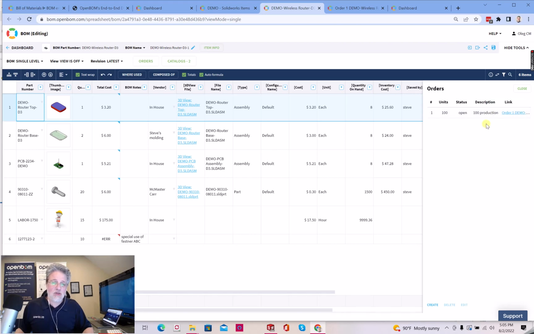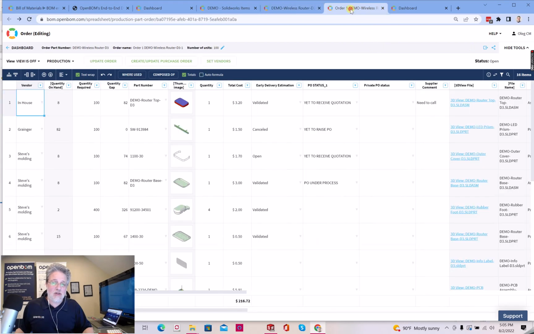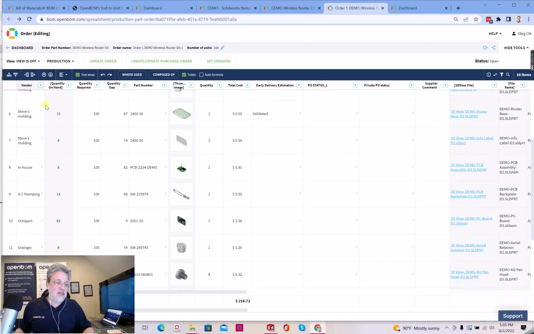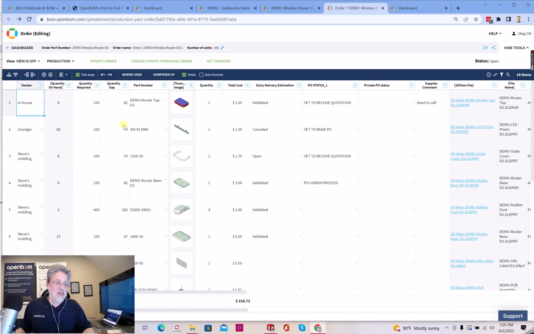So the order for 100 units will allow OpenBOM to make calculations about quantities that I need to manufacture this unit. It includes automatic calculation of quantity required and quantity gaps based on the quantity on hand. It's a kind of automatic calculation of required quantities, which is not very simple because you can have some sub-assemblies already in stock, and you need to make all these calculations for your production planning and procurement. So once you create an order and you identify all quantity gaps, you can generate purchase orders.